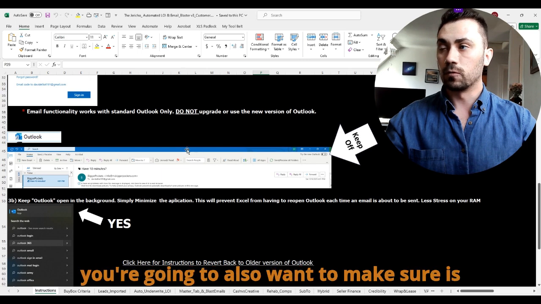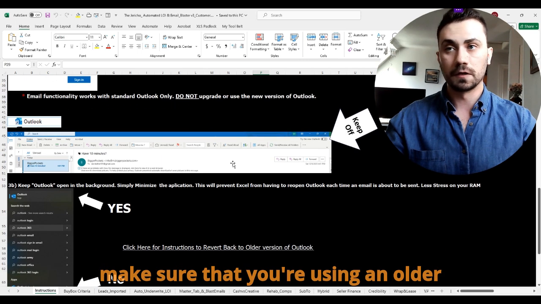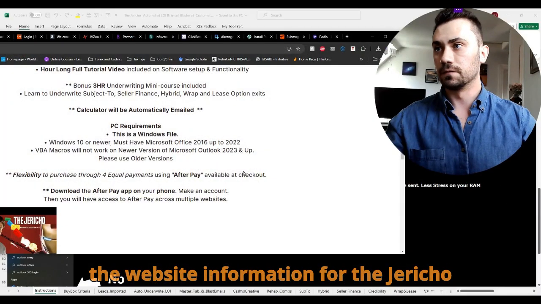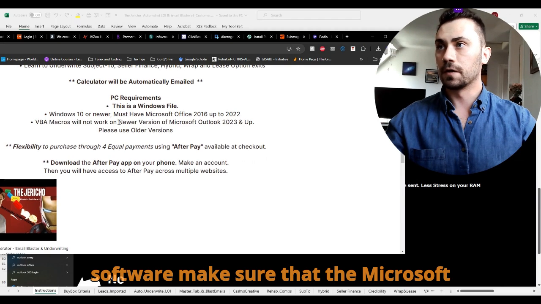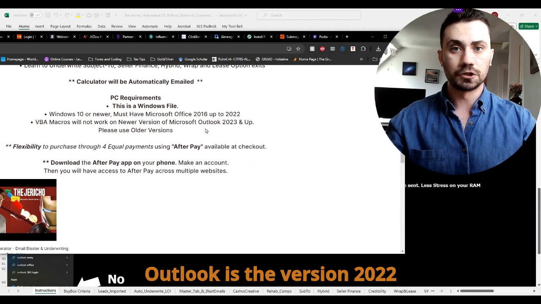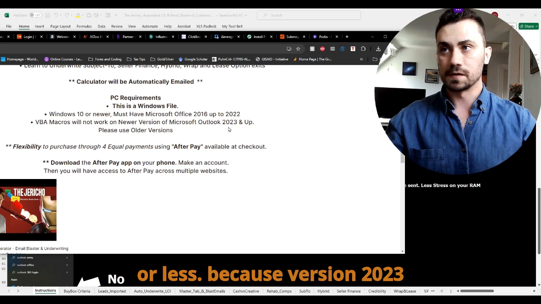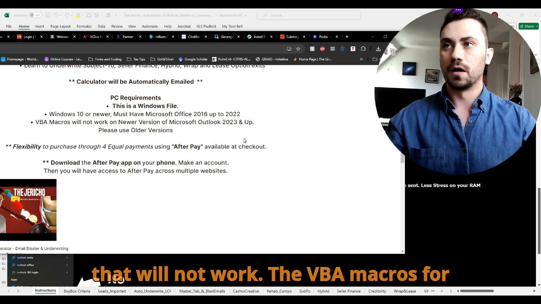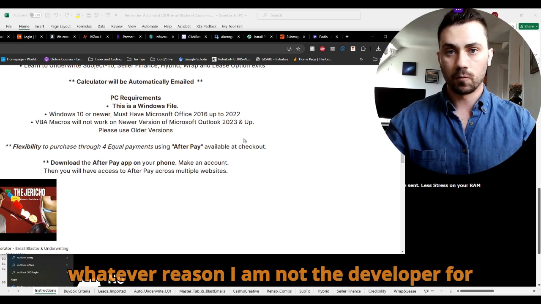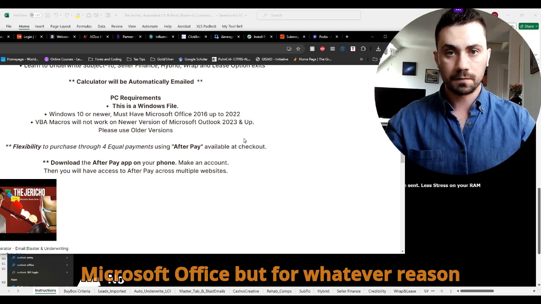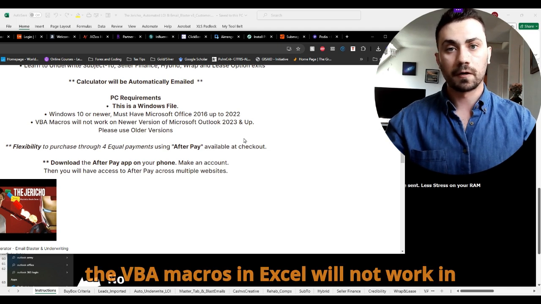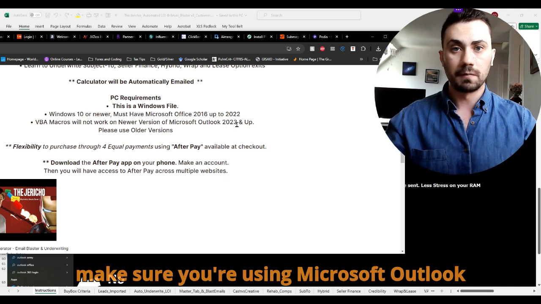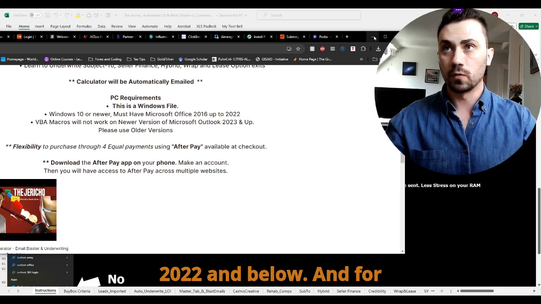And then you're also going to want to make sure that you're using an older version of Outlook. So if I pull up the website information for the Jericho software, make sure that Microsoft Outlook is version 2022 or less, because version 2023 and beyond, such as 2024, will not work. I am not the developer from Microsoft Office, but for whatever reason, the VBA macros in Excel will not work in Microsoft Outlook 2023 and up. So make sure you're using Microsoft Outlook 2022 and below.